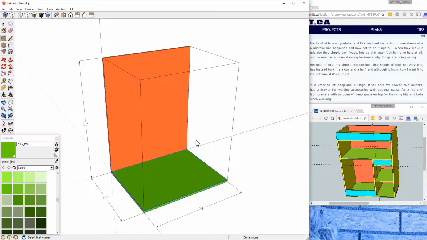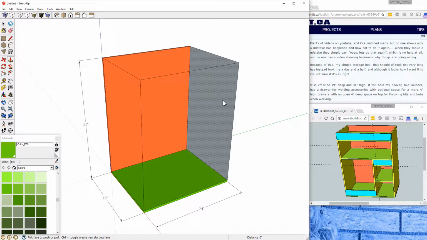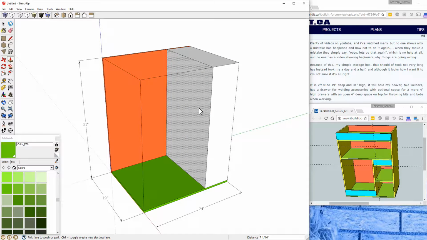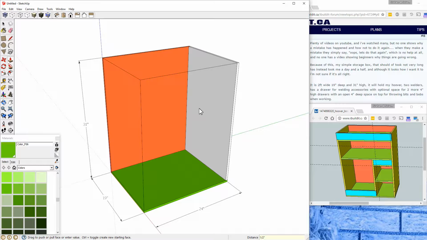So now I'm going to draw the side, and again I'm starting from that internal corner and going all the way up to the outside of the wireframe, and again that automatically keeps it in the right plane. Again, pull it out and type in the 1/2 to take it back to 1/2 inch wide and convert it to a component.